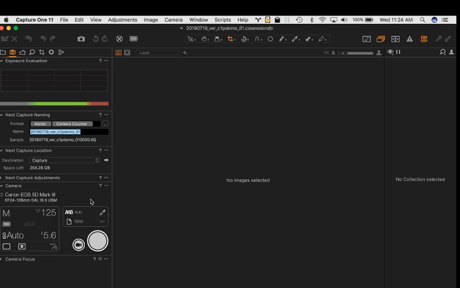It says not connected. Sure, it's turned on.